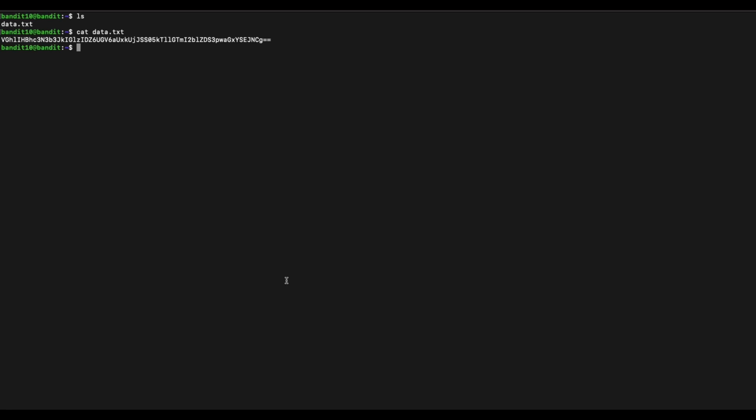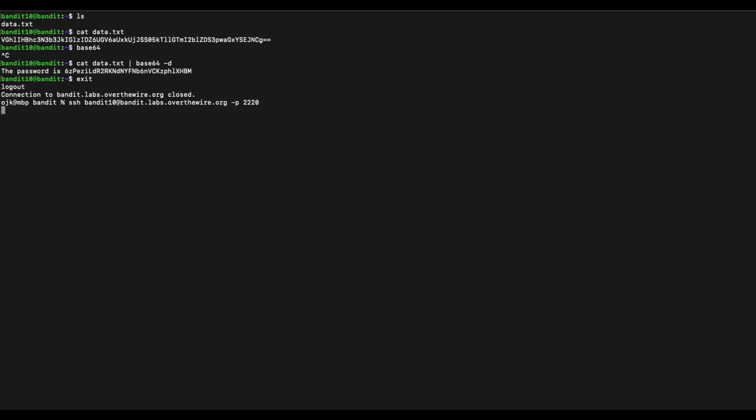Out of the box, Linux servers will have this command, base64. With this command, we will be able to just decode the base64 encoded text back to plain text. You can see that this will be the password for the next level. So this is really easy if you know what base64 is. It's very straightforward. It's just encoding.